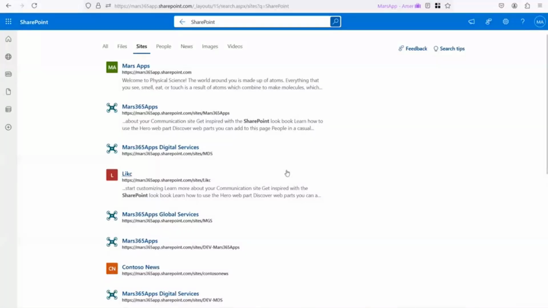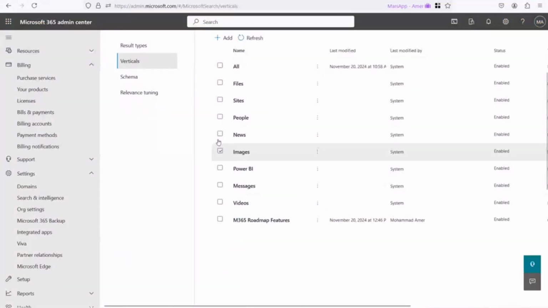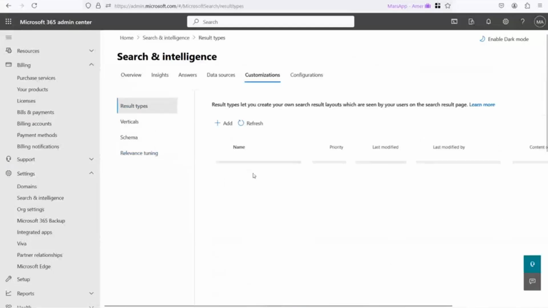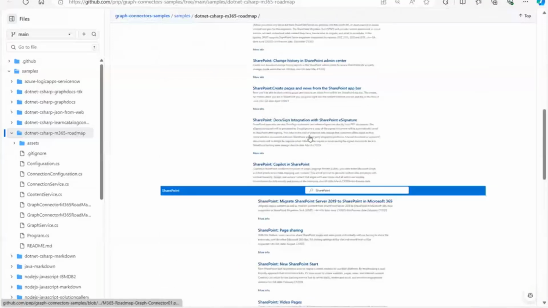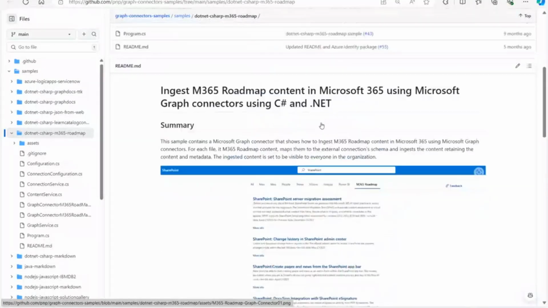The last thing I wanted to show you here is the result type. You can customize your result type here to customize the result that you will see in Microsoft Search. Another important thing is that your Microsoft Roadmap content in Microsoft 365 can also be found in Copilot. By asking Copilot, you will get results about Microsoft Roadmap content.